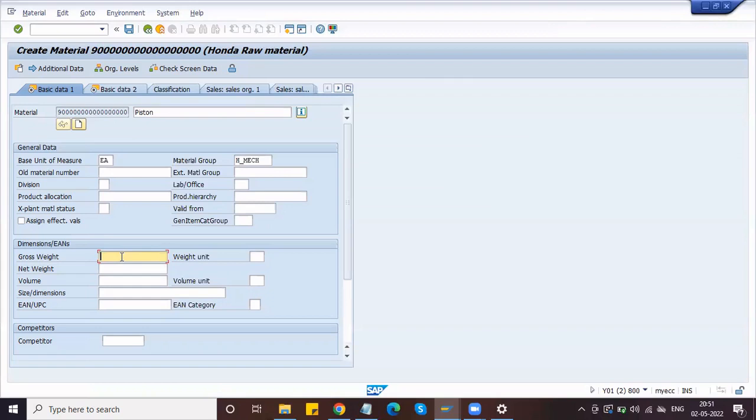Gross weight will be included with the tin also. Yes, but when it comes to net weight, it will be taking only oil weight. Yes, right. That is the difference between gross weight and net weight. For example, the piston weight is, for example, 5 kg, okay, that 5,000 grams or something. Okay, let me put it at 5,000 grams.